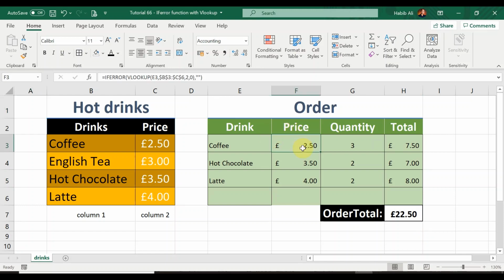So I hope you have fully understood the IFERROR function and when to use them in Microsoft Excel.